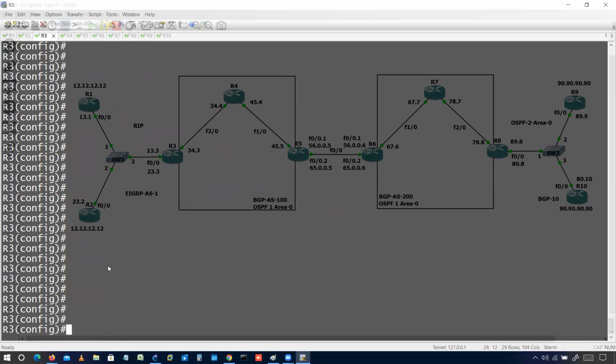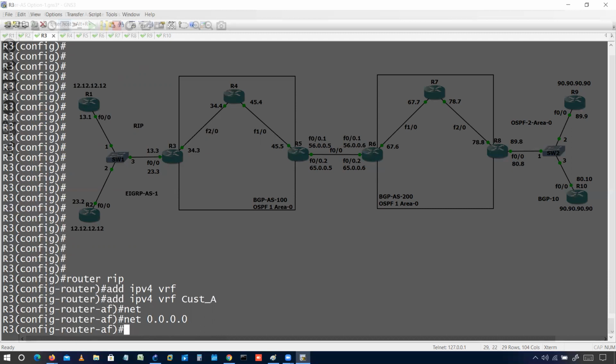Now I will run the PE-CE protocol. So between 1 and 3, we are using the RIP protocol. So router rip, address-family ipv4 vrf, which VRF? That is your first customer A. And the network. Right now, how many interfaces are part of customer A VRF? There is only a single one, that is F0/0.1. So if I try to configure this, it will just take the interface F0/0.1. I'll use version 2. I will say no auto-summary.